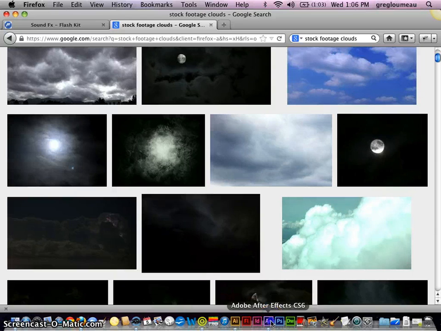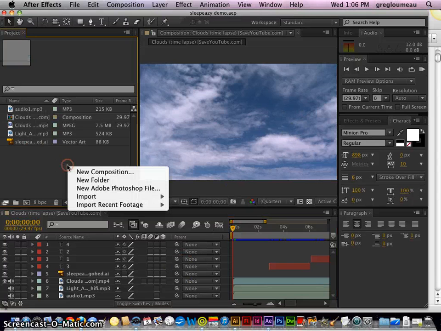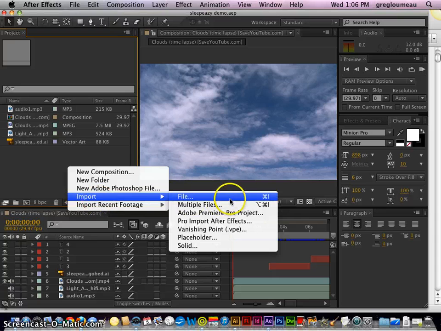So I went into Adobe After Effects, and then I simply came into this section right here, and you can take your mouse in the project section, come over here and right click in the projects window and just go import and then file, and you can bring in any elements that you want. So I imported the Sleep Easy Bed logo that I had changed.